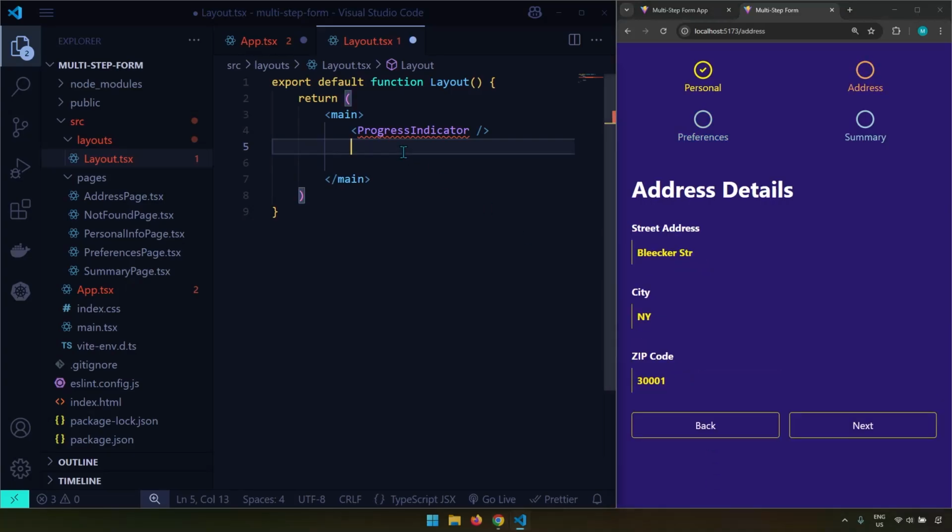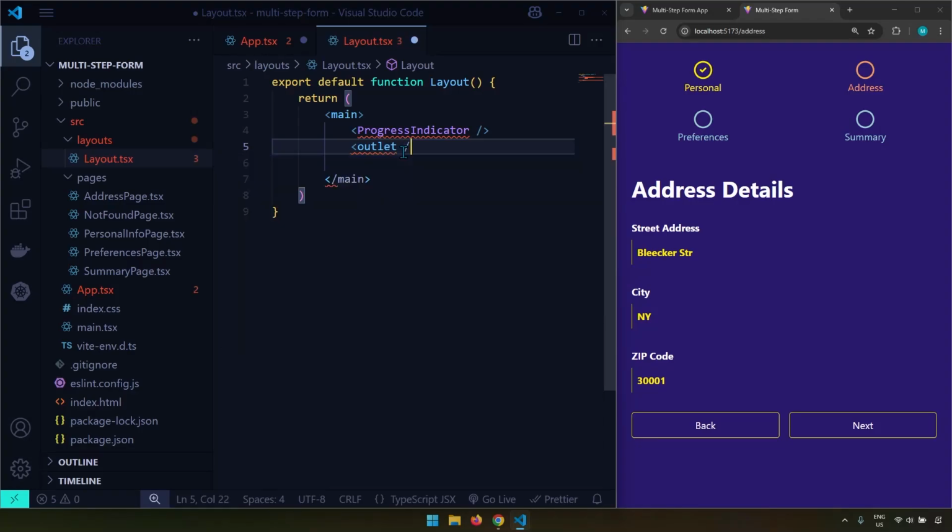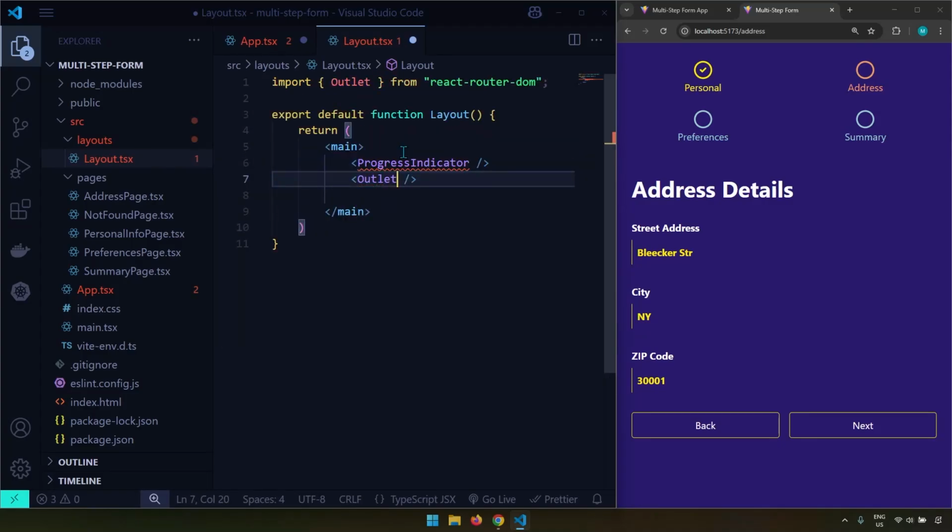Now, to be able to implement this using React Router, we have something called Outlet. This is going to play the role of a placeholder depending on which page we are. So all the content that we write for the address page, personal info page, preferences page, and summary page is going to replace all of that. All of that is going to come right here. That's why this is called a placeholder. And this, in fact, is a component that is given to us by React Router DOM. Now let's save this.